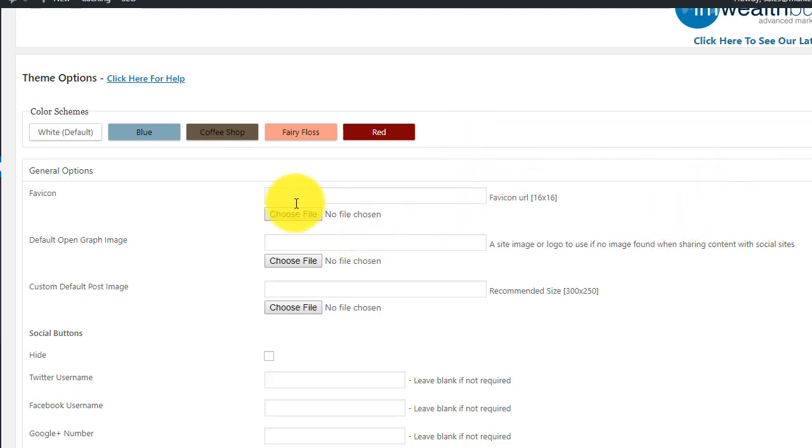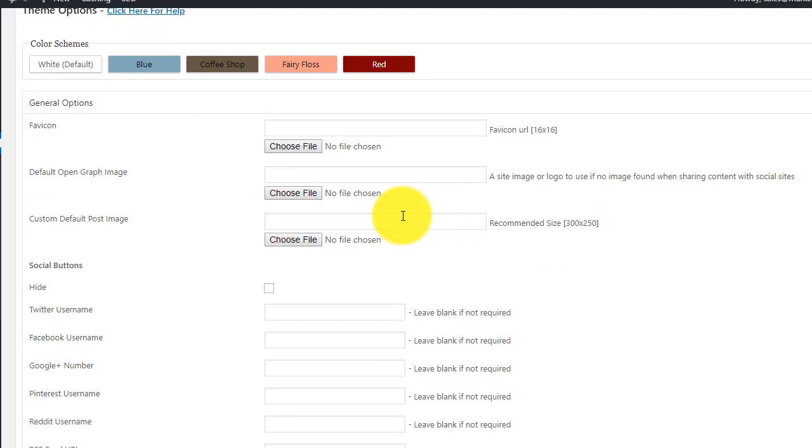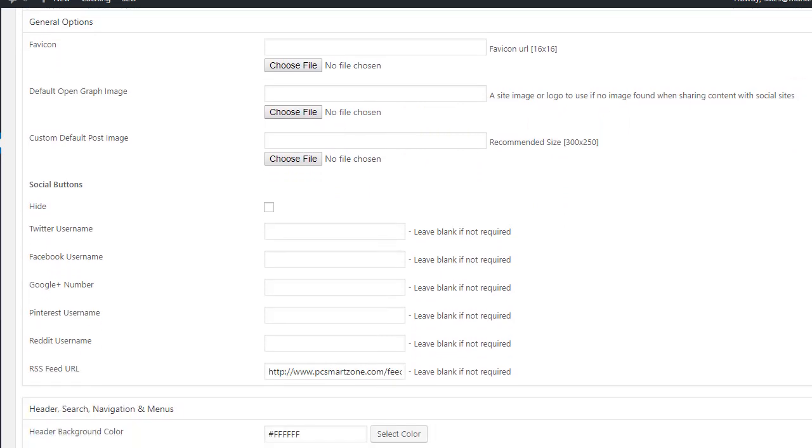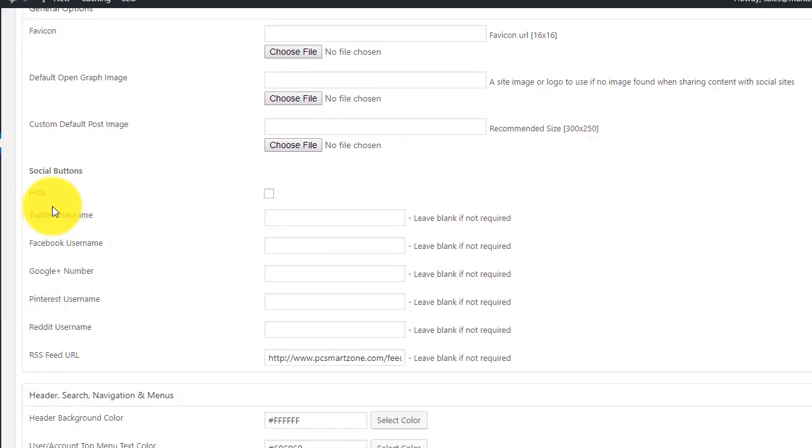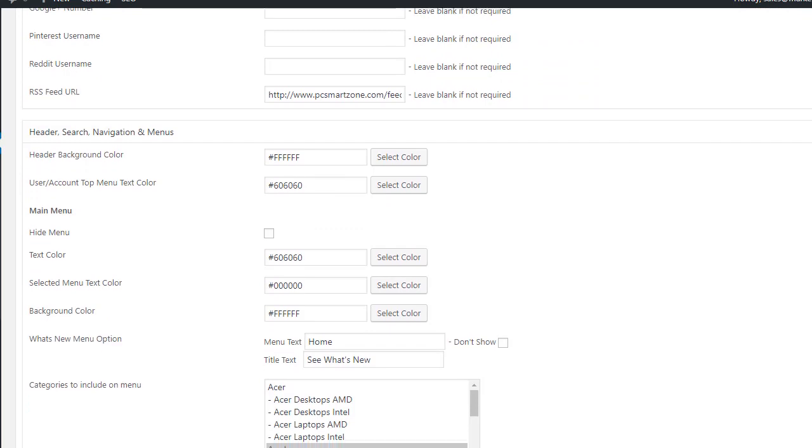Okay, let's continue down. You can see that you've got your favicon, and you've got just more stuff here. It has an image here if you don't have one in the post. There's all kinds of things here. Right here is your social buttons. So everything's in a little section. These are your social: you have your Twitter, your Facebook, Google, Pinterest, Reddit, and the RSS. You just drop them in here and they turn on. So let's keep scrolling down.